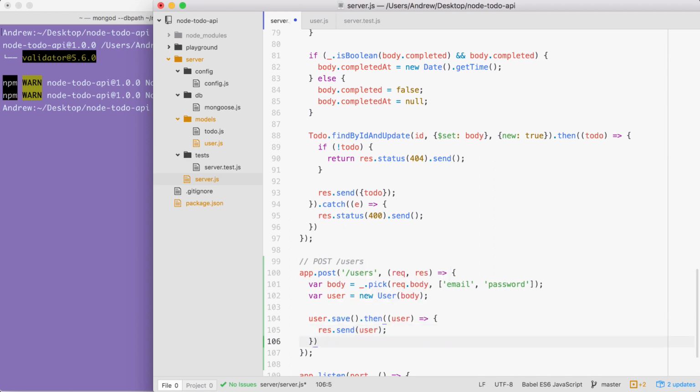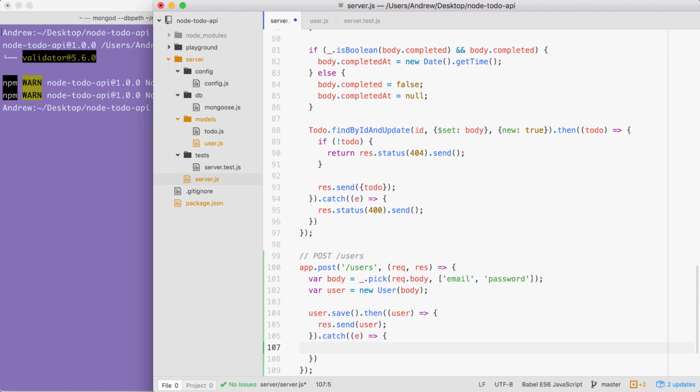The next thing to do, and the last thing to do, is set up a catch call. Here, we're going to set up catch. We're going to get that error, and we're going to simply send it back. res.status, a 400. Then we'll use .send to send it back, by sending back the error object.